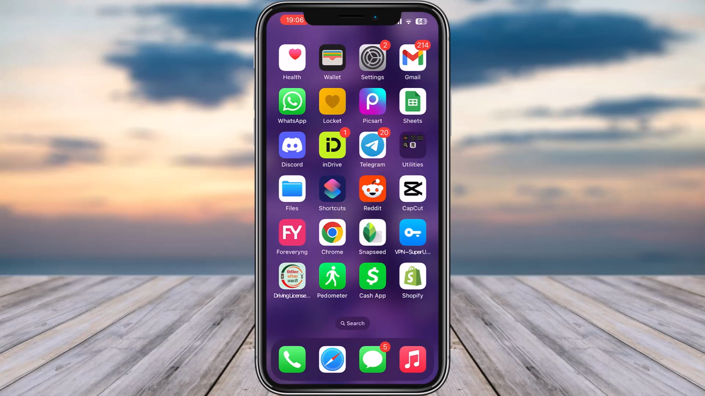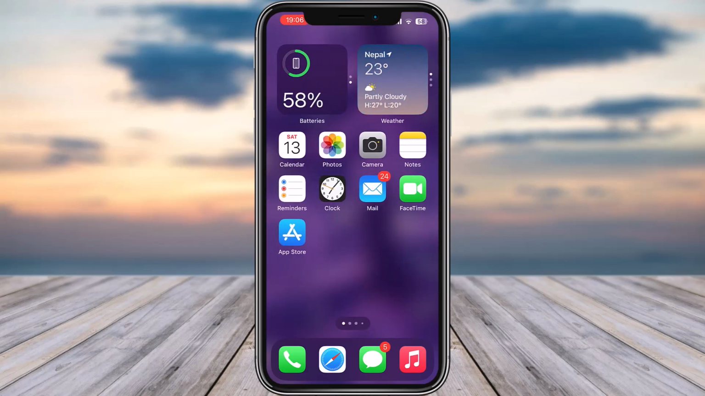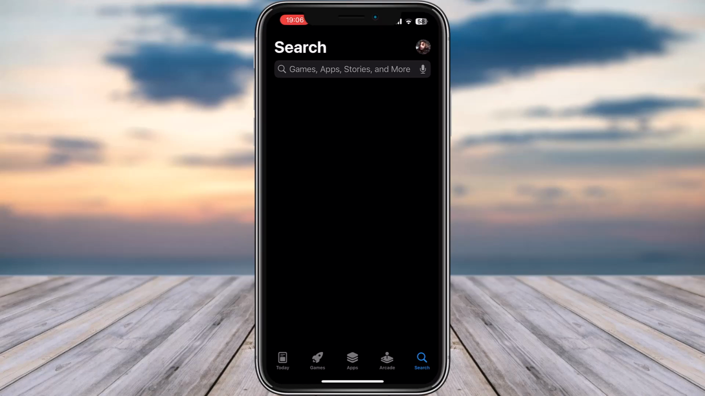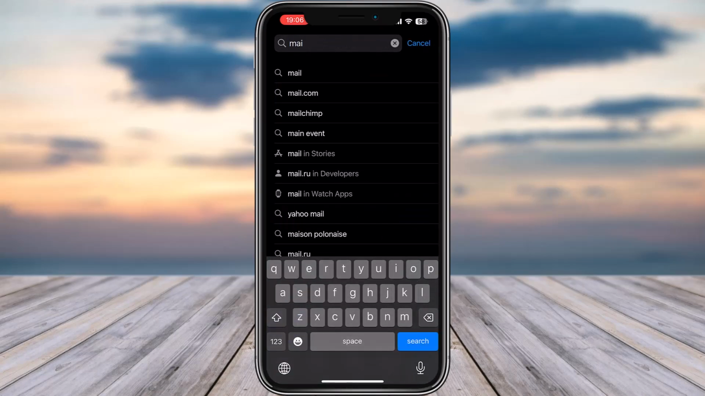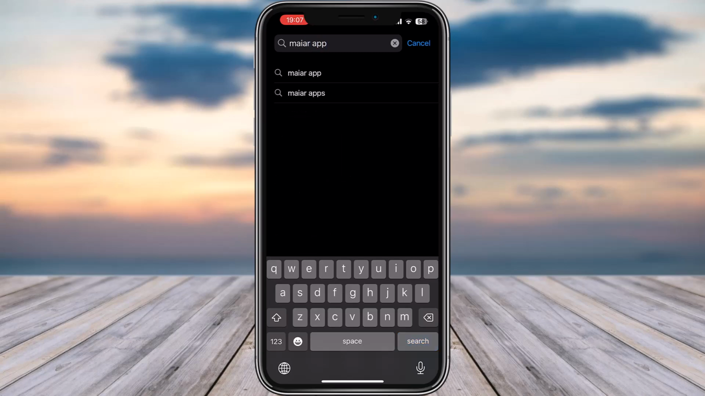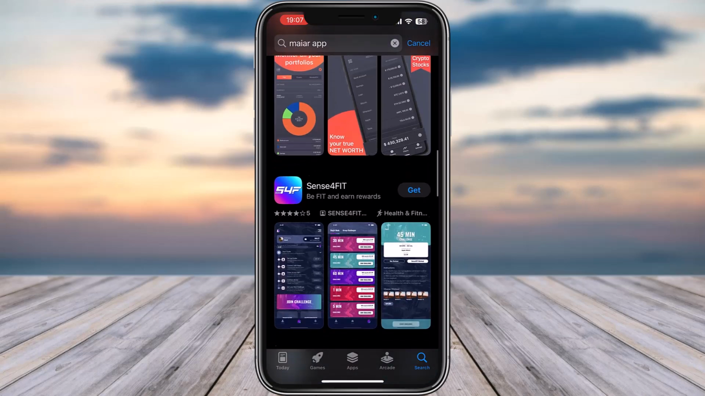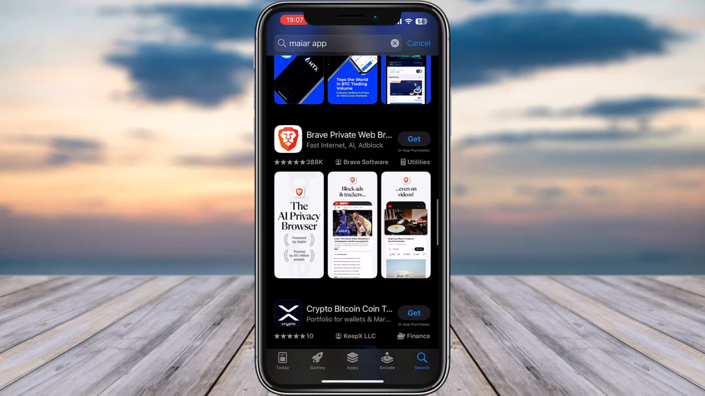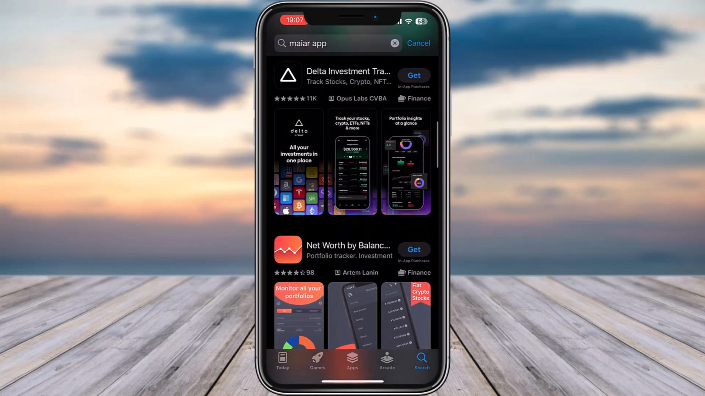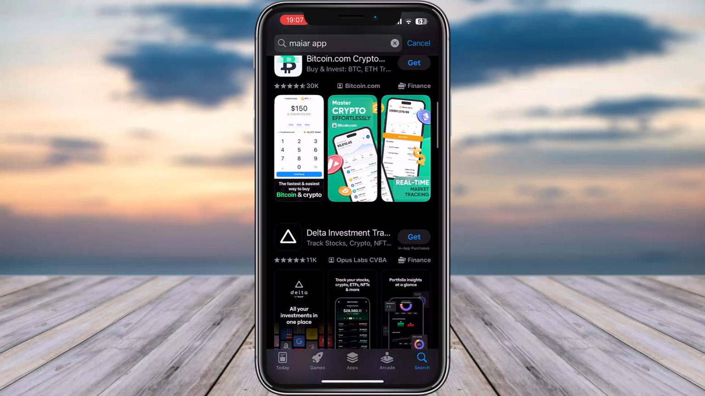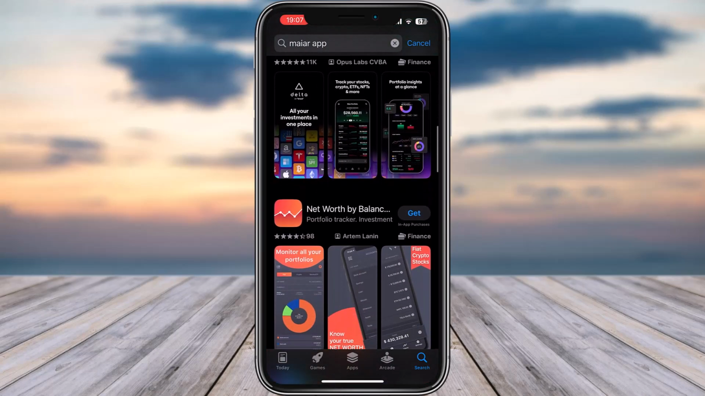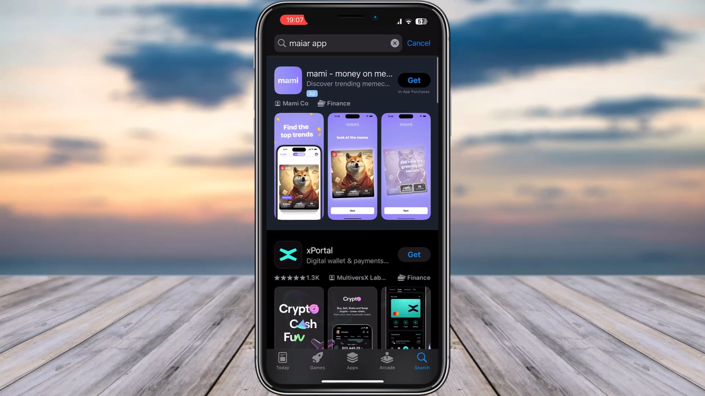Let's get started. So for that, all you've got to do is simply open up your app store on your phone, go to the search bar, type in the Myer app and search it up. Now for that, you have to make sure whether that app is available in your region as well. So now you can see I have searched it up and I cannot seem to get the particular app right over here. So if it's available in your region, you will find it listed right over here.